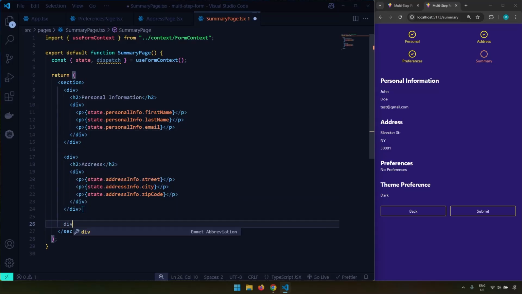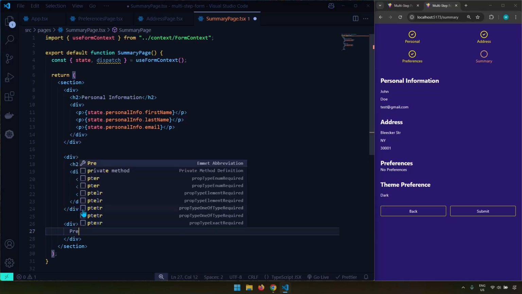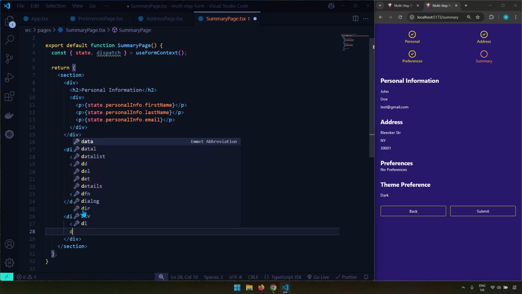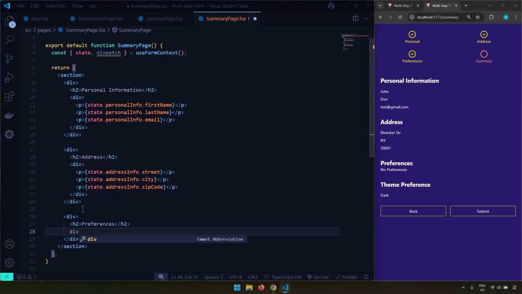And after that, I'm going to create another div. This is going to be our preferences. This should be within an h2, preferences. And then here we are going to create content for our newsletter as well as notifications. But at this point, I'm not sure if the user has tick marked that or has not tick marked it. So if any of these exists, then I want to create that element. Otherwise, I'm not going to create anything. And I'm basically going to say this, no preferences.